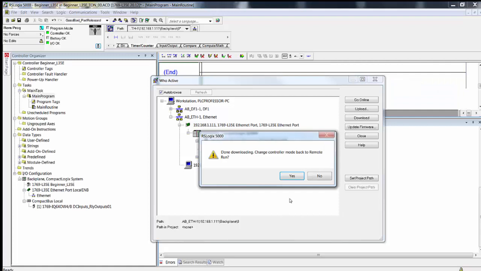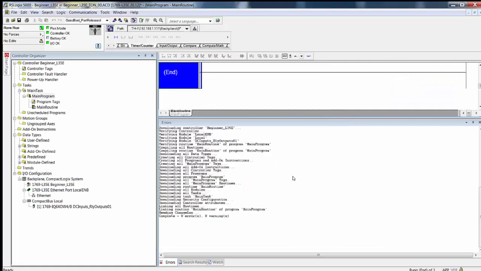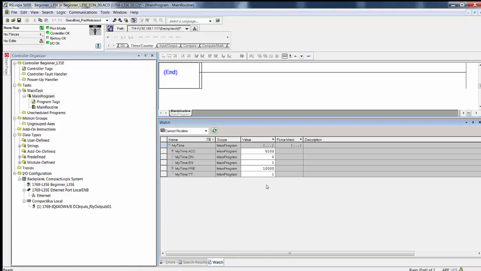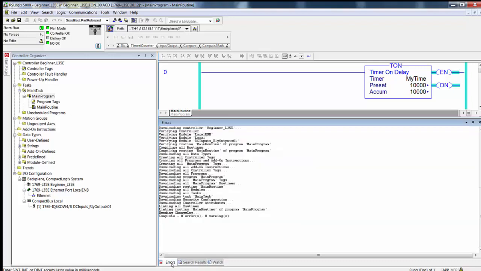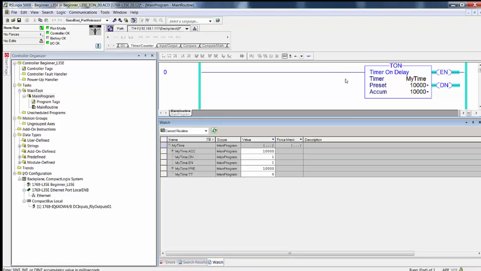Notice how fast this is going compared to earlier downloads. That's because we have an Ethernet controller and we're communicating at 100 meg instead of 38.4K. What we missed while I was talking was this accumulating, and because it came up with the error page, it pushed out the logic up here. So I'm going to do that again.